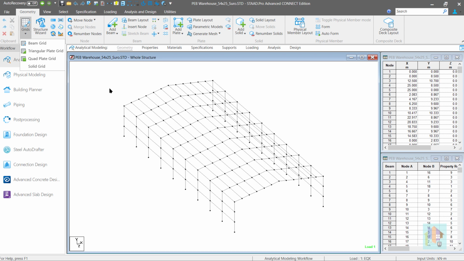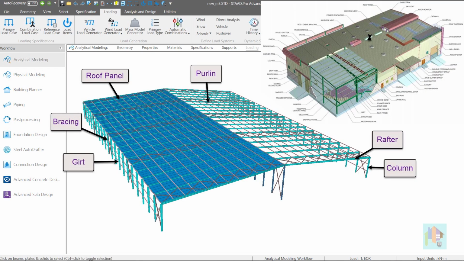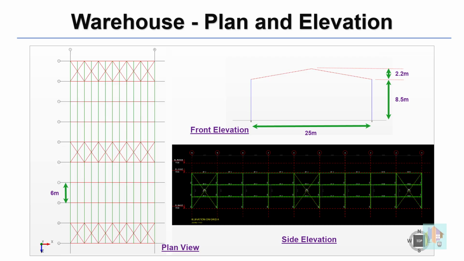For more information about different structural and non-structural components of a pre-engineered building, you can check my last video. I want to start with a simple structure like this, and once all the modeling methods including physical modeler and automation tools are covered, then we will model a large manufacturing unit using the most suitable method. Let's review this structure first and collect the information which are required for modeling.